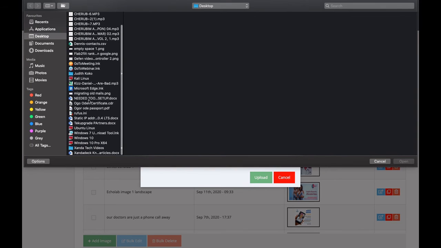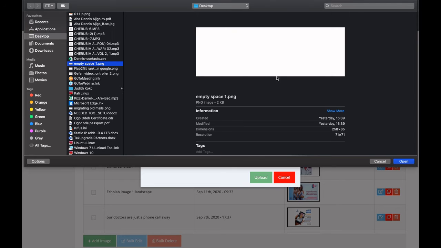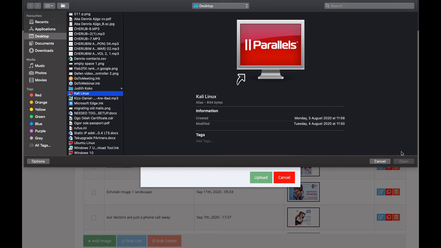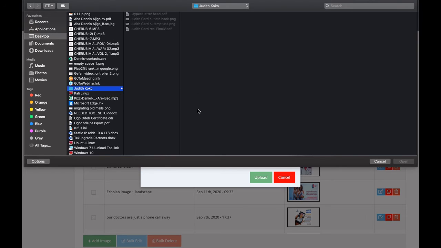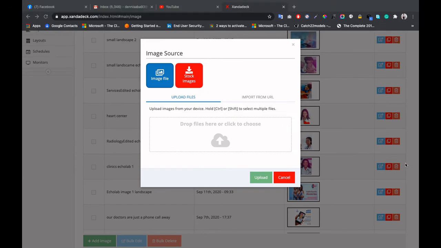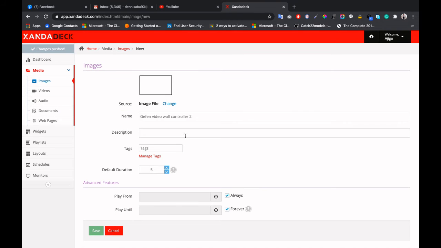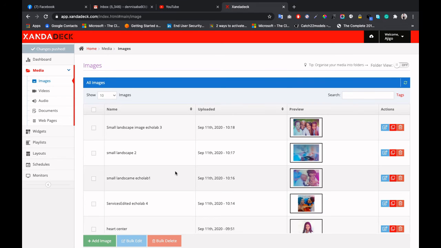The next thing is just to follow the bouncing ball. Just select the image that you want to upload. I'm just looking if I have any image here. Just for example, you click on whatever image you have that you want to upload. You just click open, and let's say this is the image that I want to send to my screen. I click on open, and then I click upload. I give it a name, and the rest is just simple.